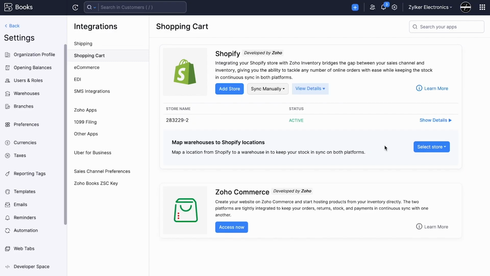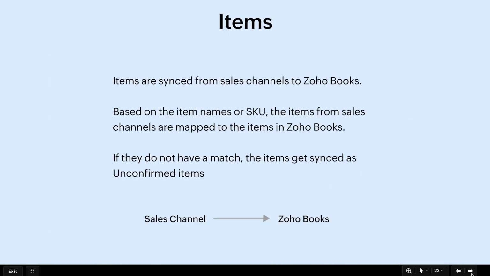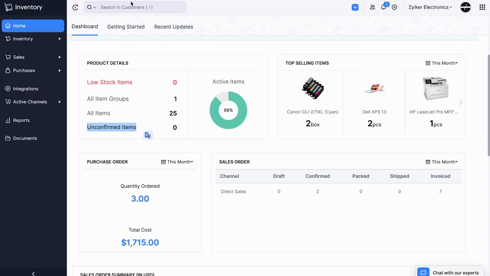Once the integration is set up, the items listed in the online stores are automatically synced to Zoho Books, eliminating the need for manual entry. Based on the item names or SKU, the items from the sales channel such as Shopify are mapped to the items in Zoho Books. If they do not have a match, the items get synced as unconfirmed items. You can check the list of unconfirmed items from the dashboard of Zoho Inventory.